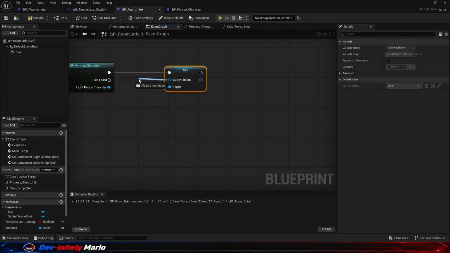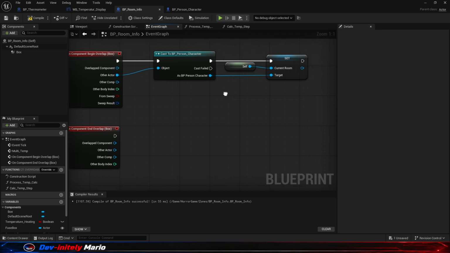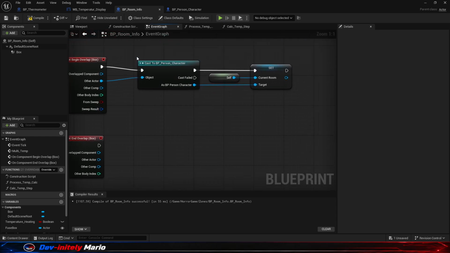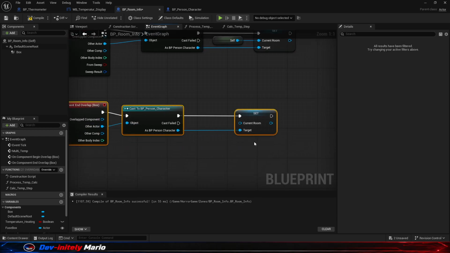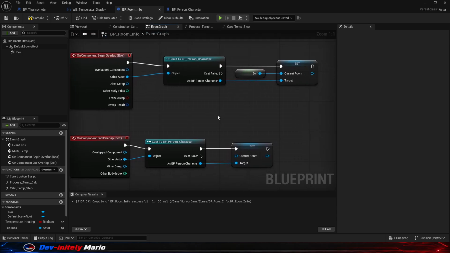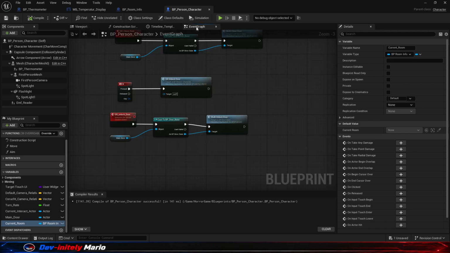And the current room will be self. So we tell him your current room is this room info, where we are in. So here we set the current room to null back, because we leave the room and we are not in a new room. So it's simple as that. So now we know in which room we are.